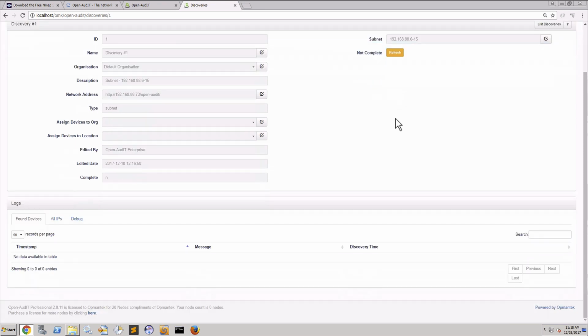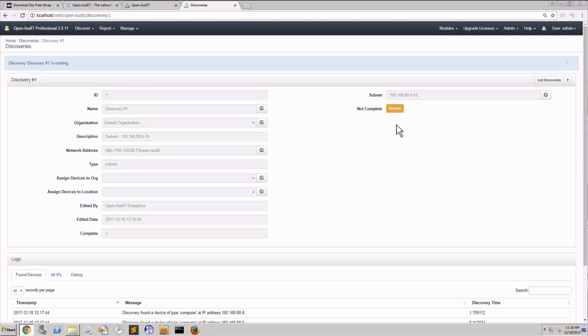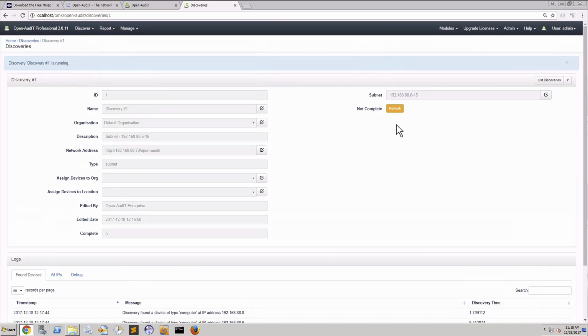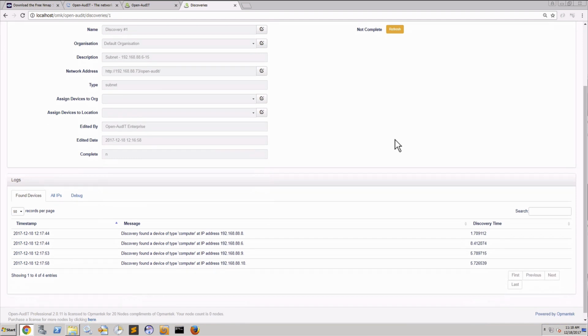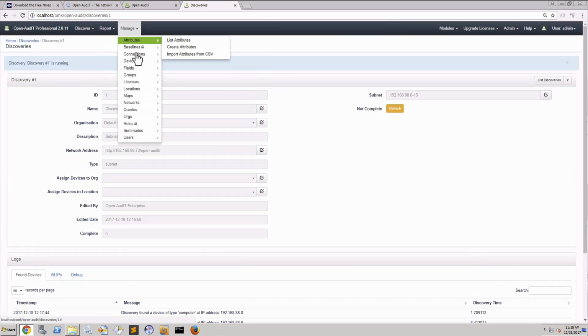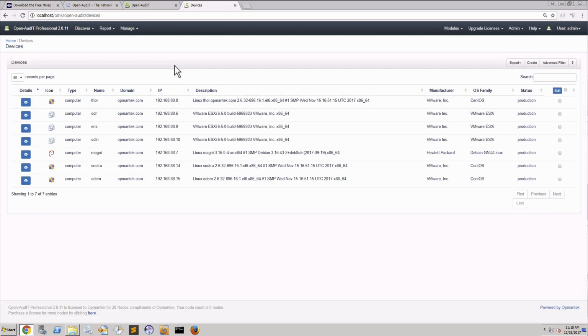You can click refresh at any time to update the logs in the panel down below. Here we can see we've found 2 computer devices already, and we're finding more as time progresses. To have a look at the details of those devices, now we can simply go to Manage Devices, List Devices, and there we are. We're starting to already see exactly what's on our network.